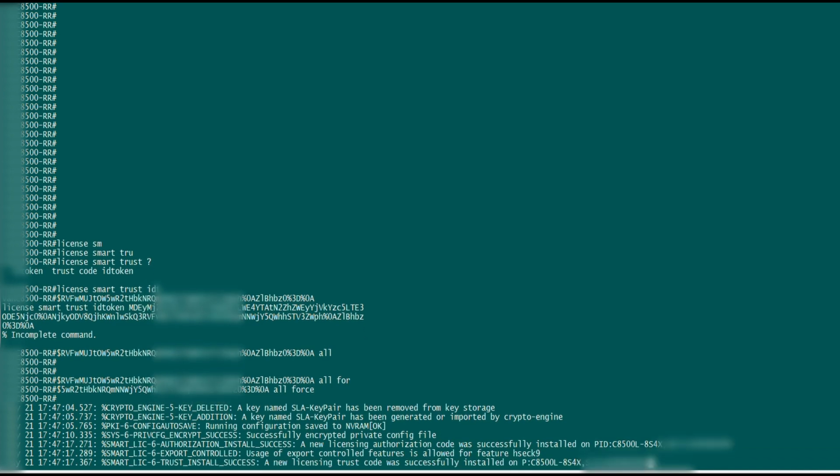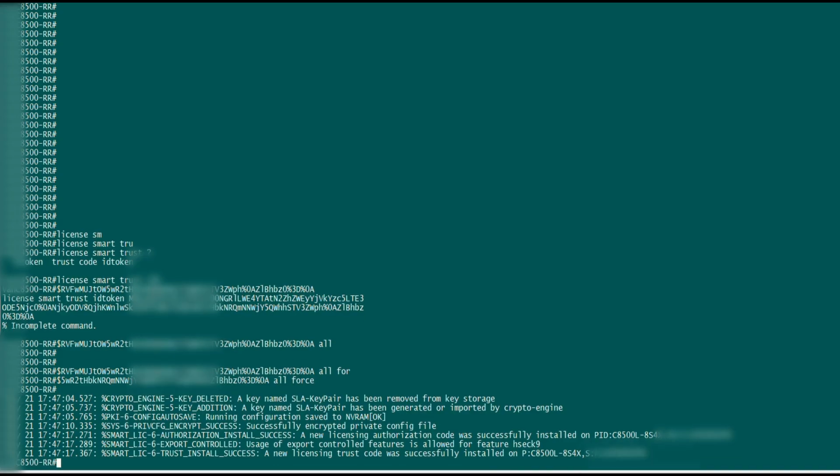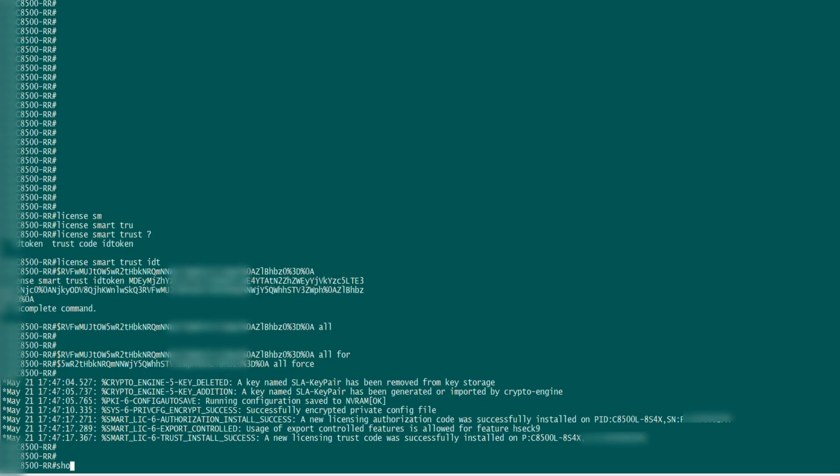What happens behind the scenes here is important. The device sends a token to CSSM. CSSM validates it, establishes trust, and simultaneously moves the device from the default virtual account into the target virtual account that the token was generated for. So the reassignment is automatic. No manual steps needed in the portal.